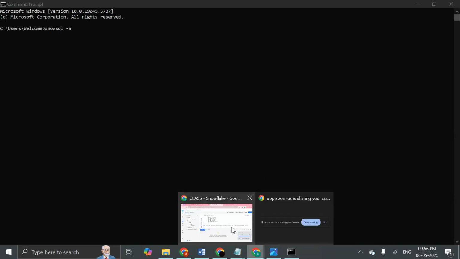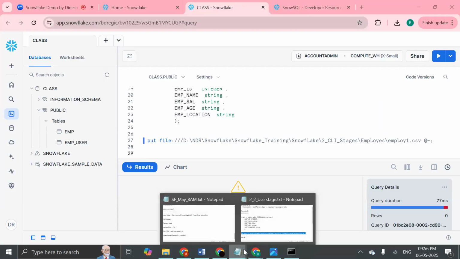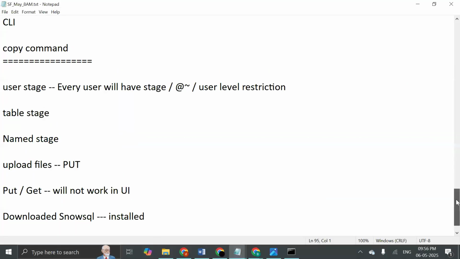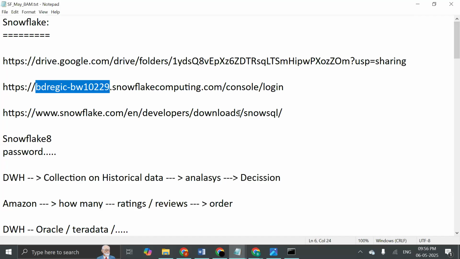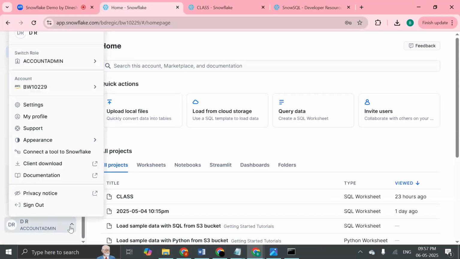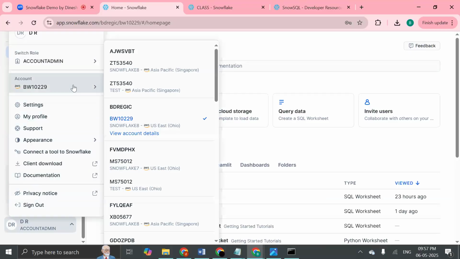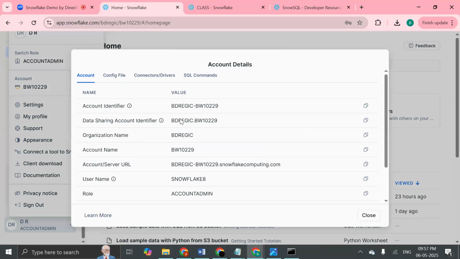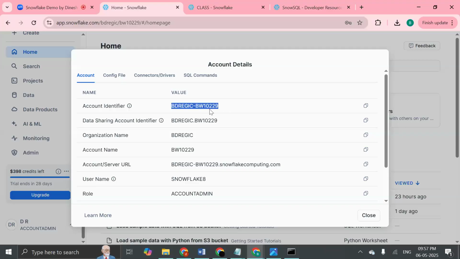When you want to know the account details, see this one. It will be available in the URL. Another way is, see this, this is your account details. The best way to identify the complete details is to go to your home page and scroll down here. You can see account, view account details. When you click on view account details, you can see the account identifier. This is your account identifier. This will be used in different situations.